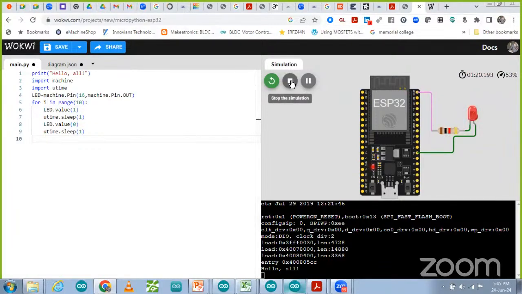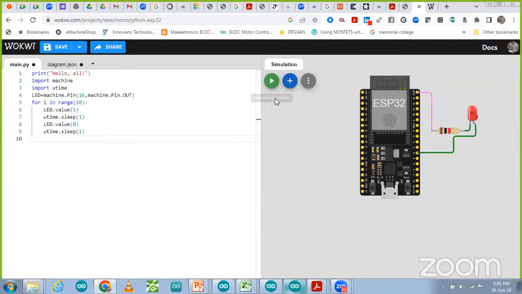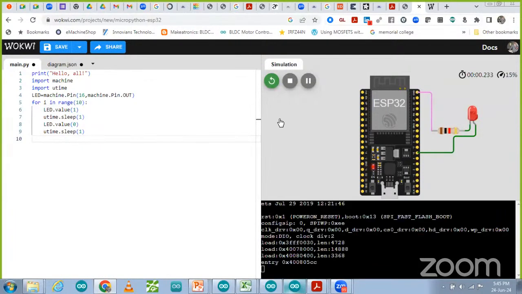Let me check it out. Is this one working or not? Stop it and start it again. Then only it will work. So this format you can remember, how to use for loop, how to use while loop. If there is any small mistake, then it will not work over there. That we have to take care of.